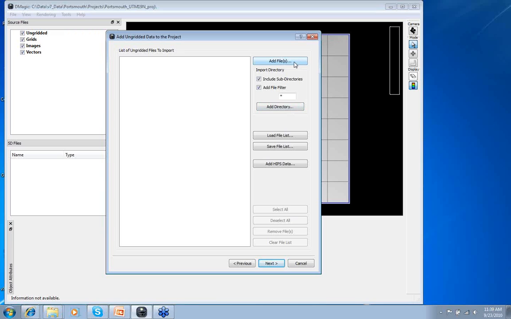Or you can choose the add file. It doesn't matter. This little section here is a file filter, and the way that works, if, for example, you have some XYZ files and some GSF files in the same folder, but you only want to add the XYZ, you can add a directory, but type in .xyz here, and it will only suck out the files with that extension. Okay, so I'm going to add a directory.